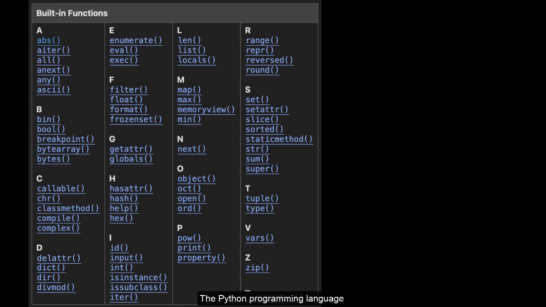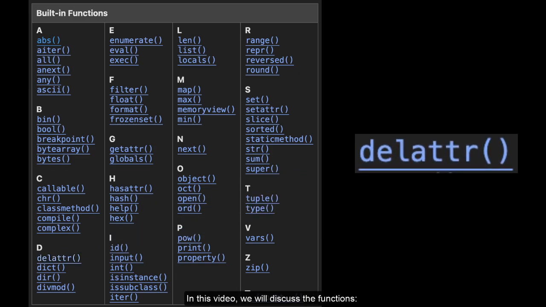Python programming language has over 60 built-in functions to help you code more efficiently. In this video, we will discuss the function delattr.